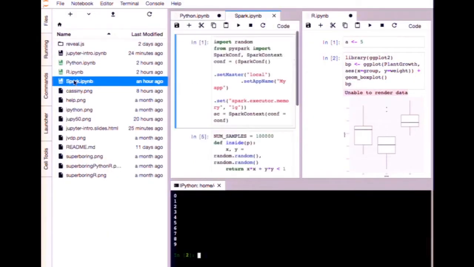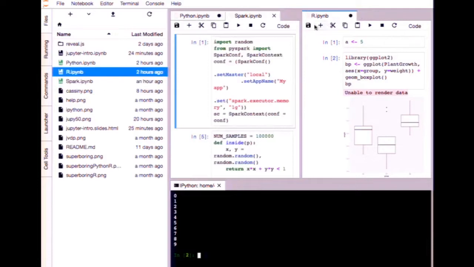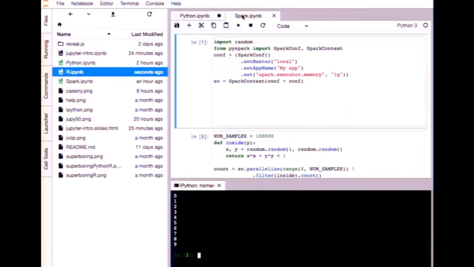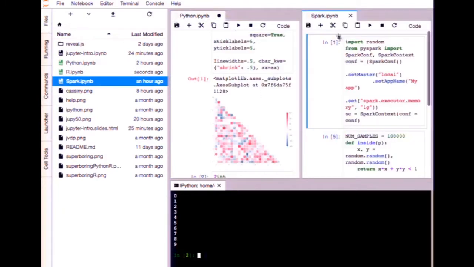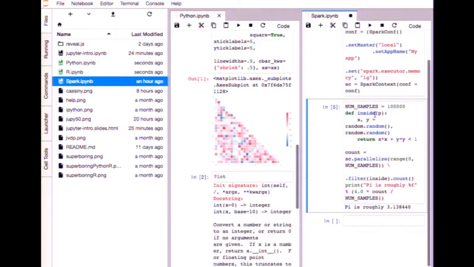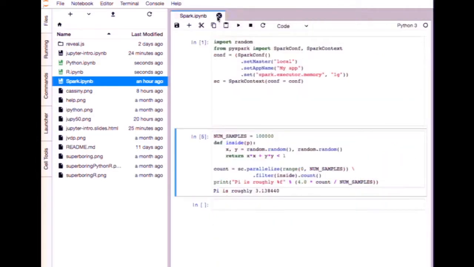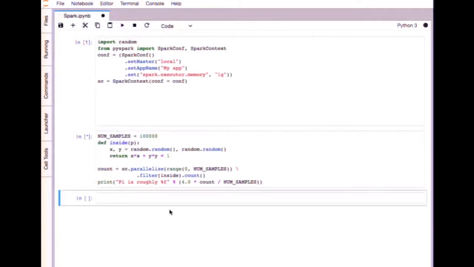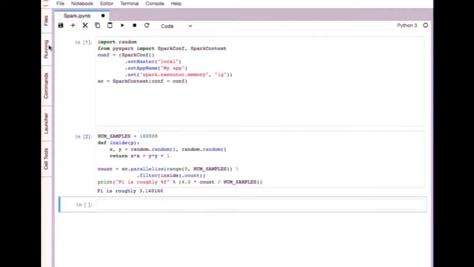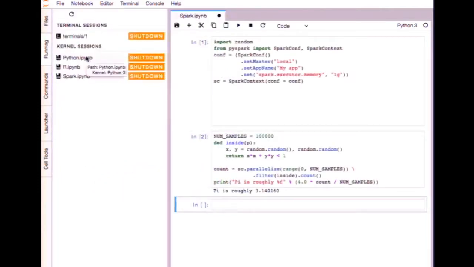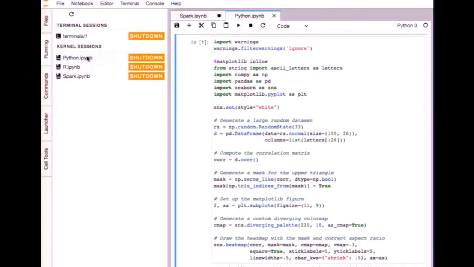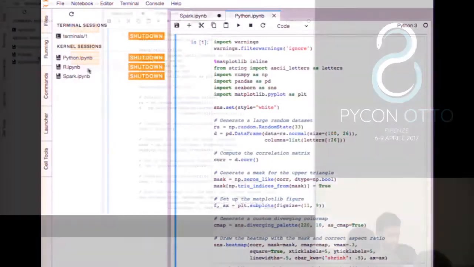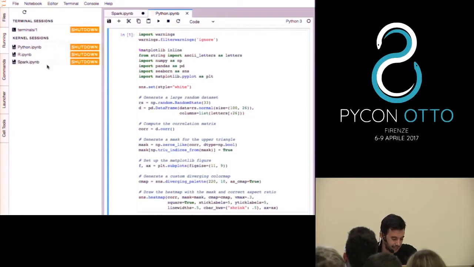Let's try Spark, PySpark. We can close R, and we can use PySpark. Let's close Python also. As you can see, we're using 3 different kernel sessions. And I think it's super cool.